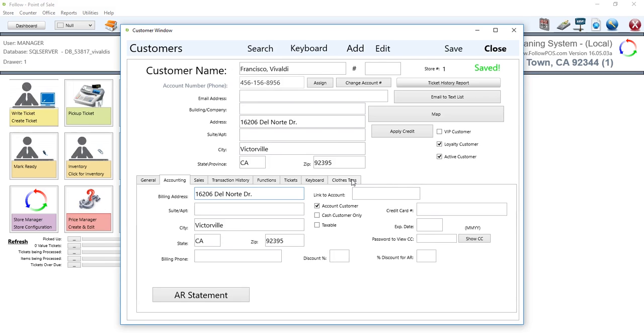In accounts, there are other specialty fields for the type of billing for a required account customer. If you're sending a statement at the end of the month to one individual person, then a billing address and the account customer checkmark need to be pressed. If you want to link this customer to another account, you can add that exact account number in this field up above. That way, all tickets using this account will be billed to that linked account.